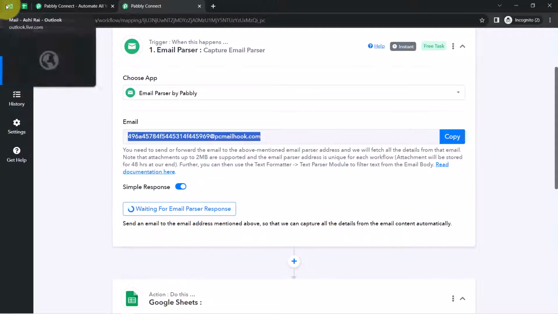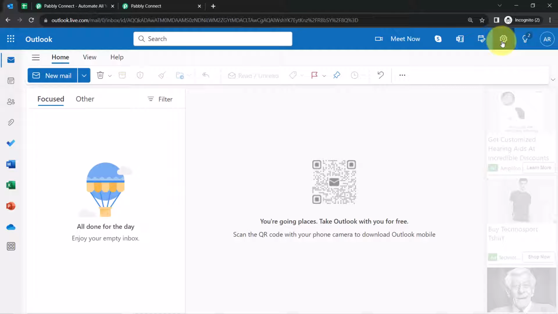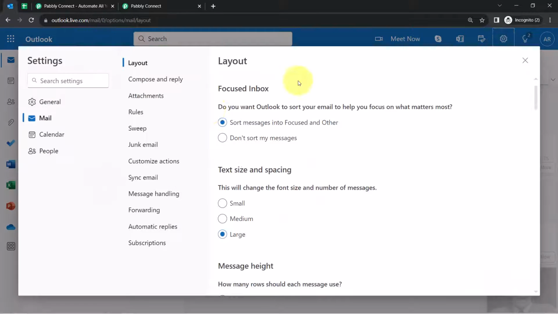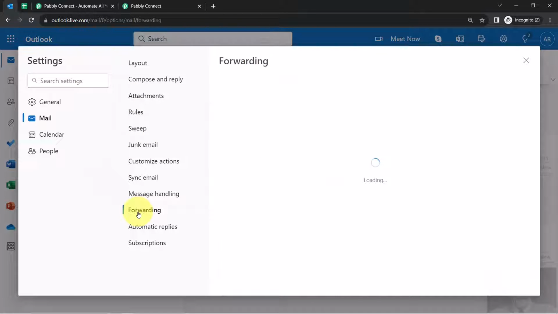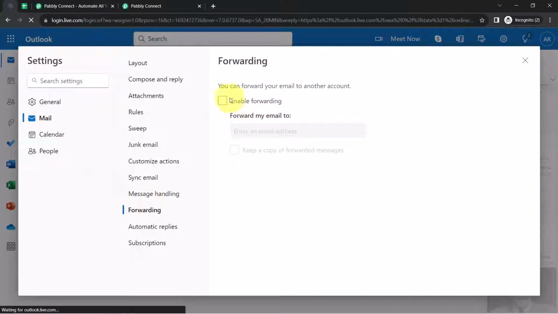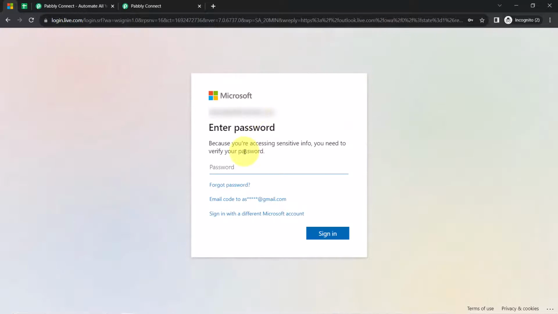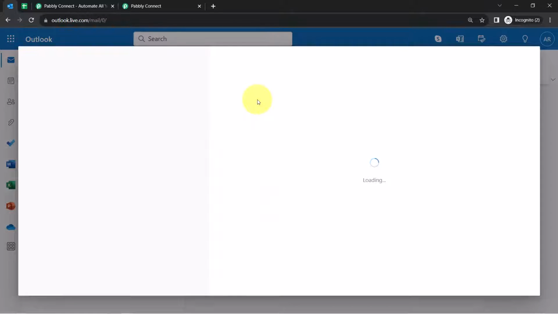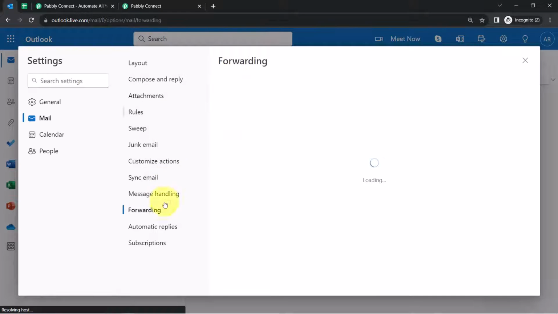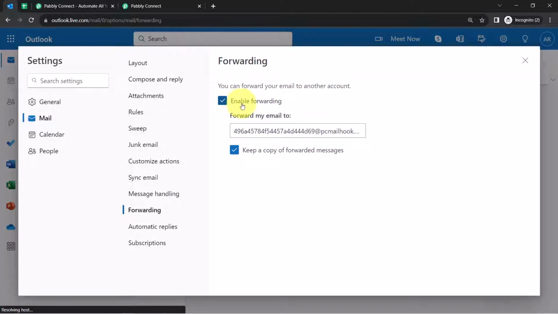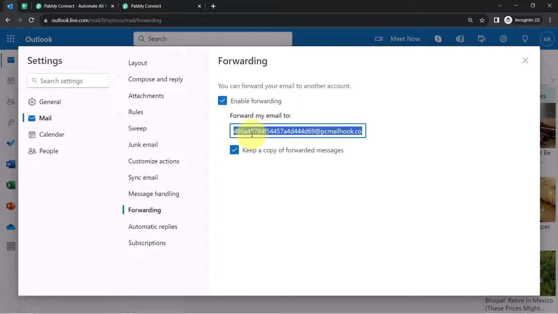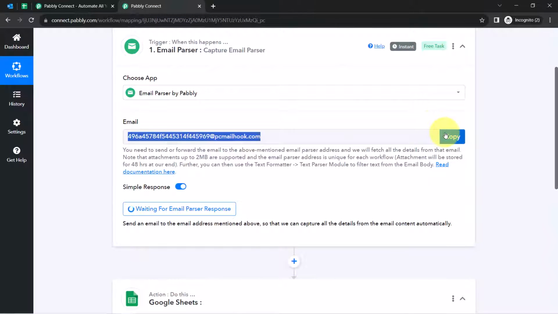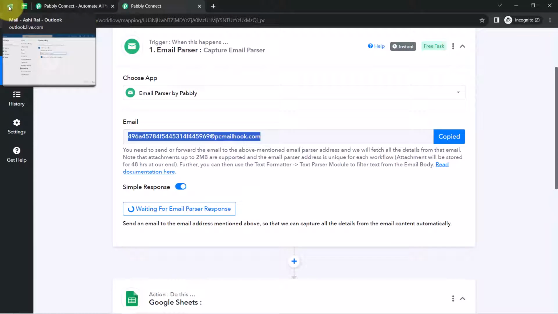So coming back to my Outlook account, here I will go to the settings section, then further I will click on this forwarding option. Firstly I will enable that forwarding option. It is asking for access, so give me a second, let me provide the same first. So I have provided the access, and here you will find the forwarding section. The forwarding is already enabled, and now I will remove this existing email and will paste this particular email provided via Pabbly Connect.